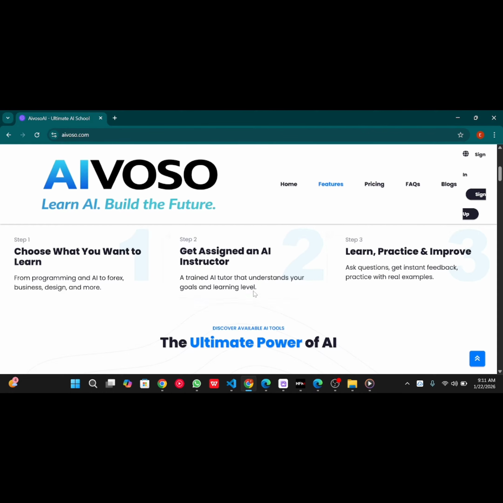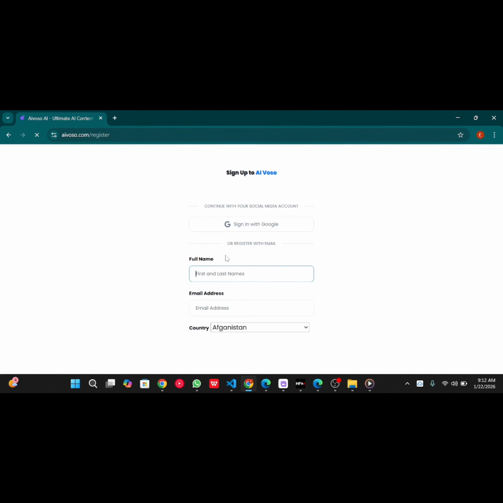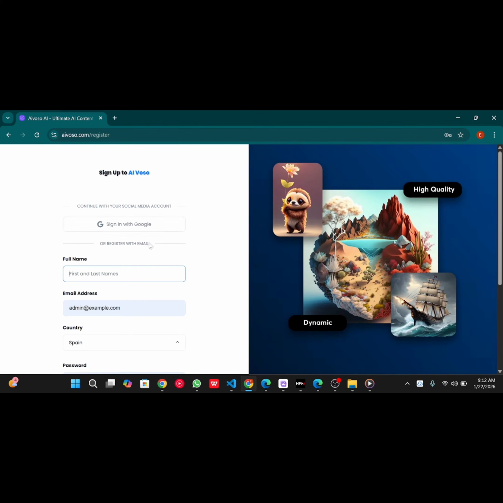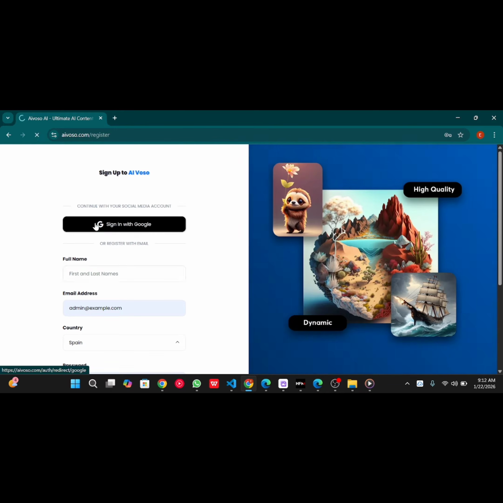Guys, if you visit AI Voso, you're going to be creating a high standard trading bot. And after creating that trading bot, I'll still show you guys how to start selling it. Now if you want to sign up, just click on this sign up button right here. If you don't have an account, it's going to direct you to register. I already have an account, so I'm just going to sign up with my Google account right here.